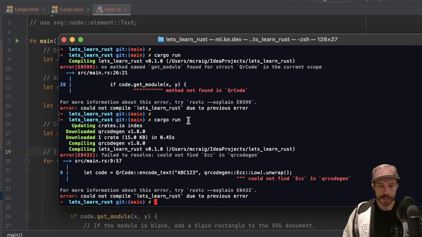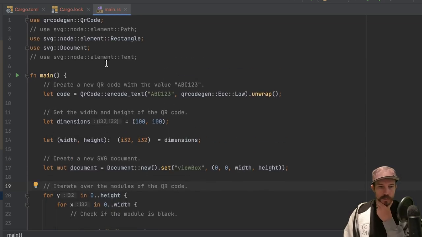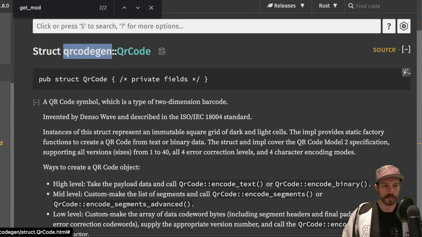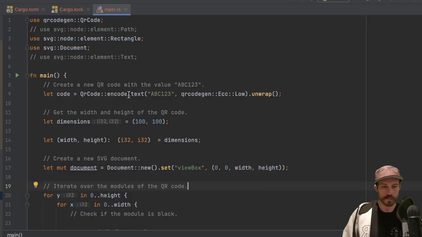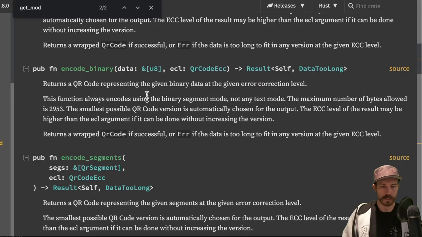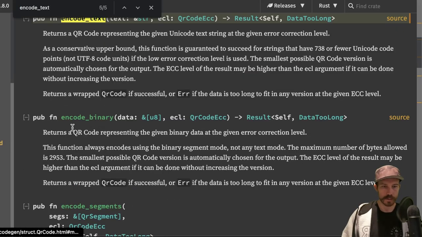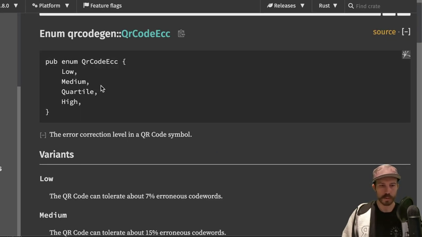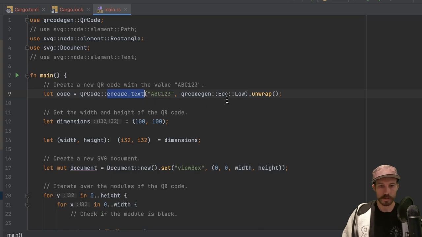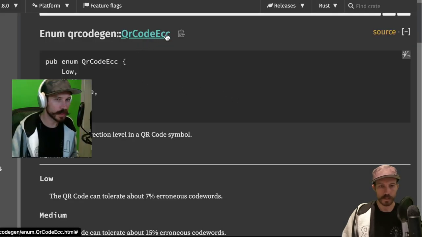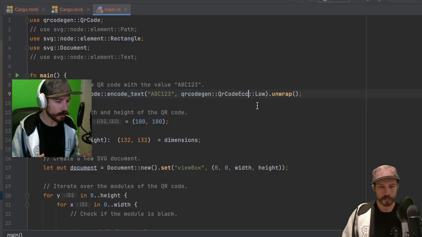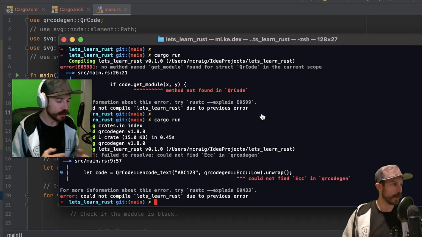Cannot find ECC or EC in QR code gen. Okay, so now we're going to go back to the docs. And we're looking at encode text. Okay, encode text, QR code, ECC, an enumerated field, low, medium, quartile, high, low, okay. So here's the spot where I think it's pretty clear to see that it's mixing things up. Or it's just not complete. So ChatGPT told me just ECC.